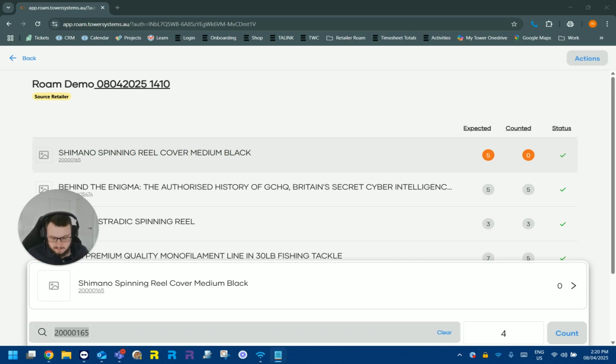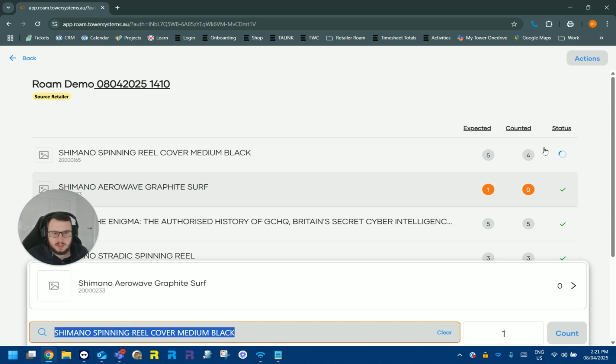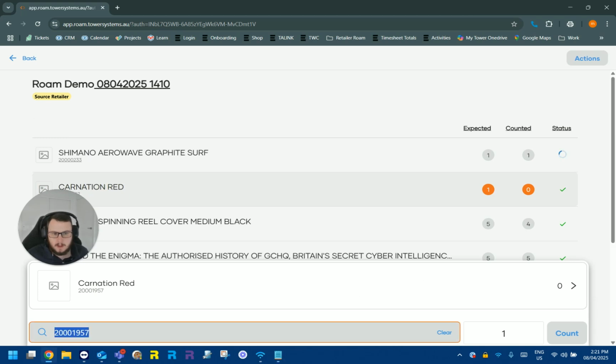When I then scan the next item, so here I'm going to put in my next barcode, you'll notice the 4 will go from here to the actual product's counted value. So I'm going to scan the next barcode, and you can see the 4 has gone there. And this product's just a 1, so then I'm going to scan the next product. And you can see the last product, which was the graphite surf, has gone to 1.